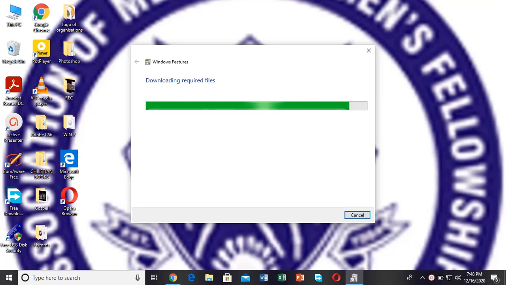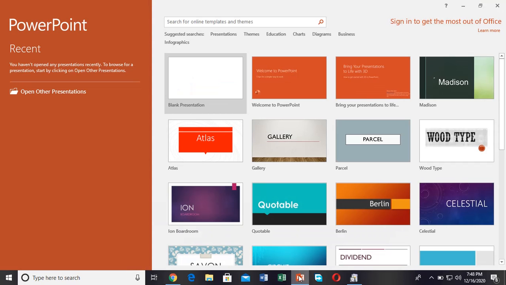So to launch your PowerPoint, sometimes if your app is pinned to the taskbar, you just have to click on it. As you can see from down here, from the taskbar, you click on it and then you launch your PowerPoint. So this is the PowerPoint.